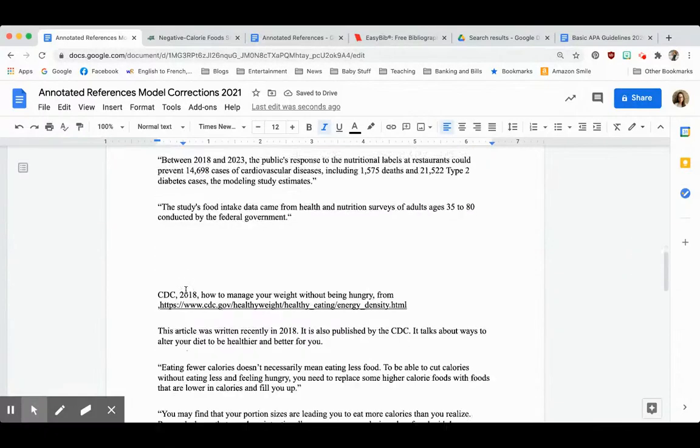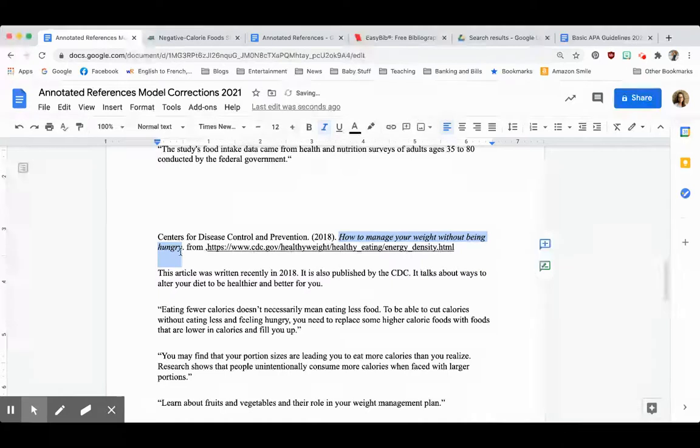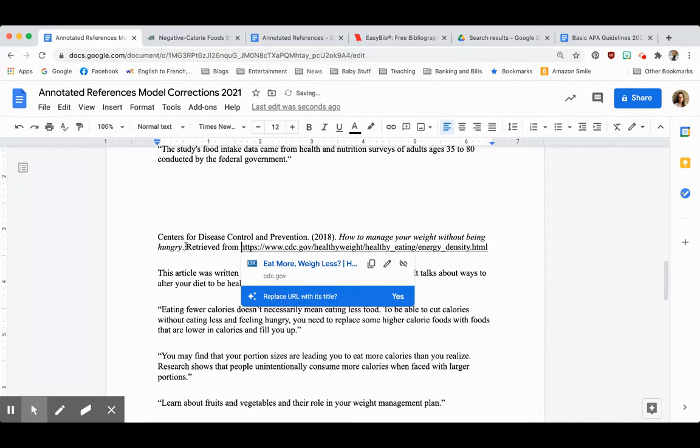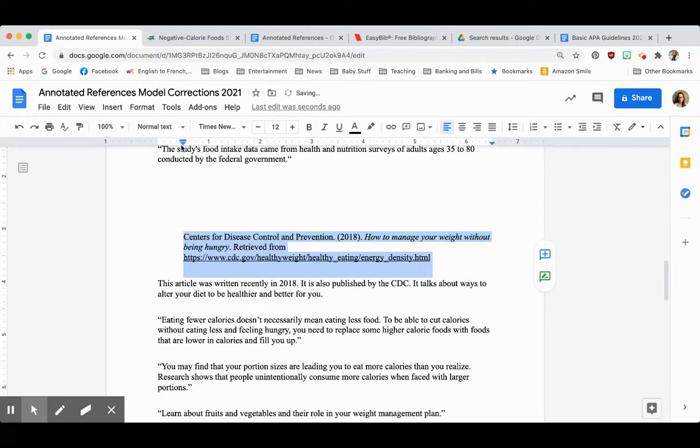Okay. Next one. This one says CDC. I need to write out the entire name and not use acronyms. So I'll say Centers, and it's plural, Centers for Disease Control and Prevention, period. And then I need to have my parentheses, period. And now I will capitalize how to manage your weight without being hungry, period. And I will make that italicized. Finally, I need to do retrieved from and get rid of this comma. Okay, and then like I said, technically, I need to have that hanging indent.